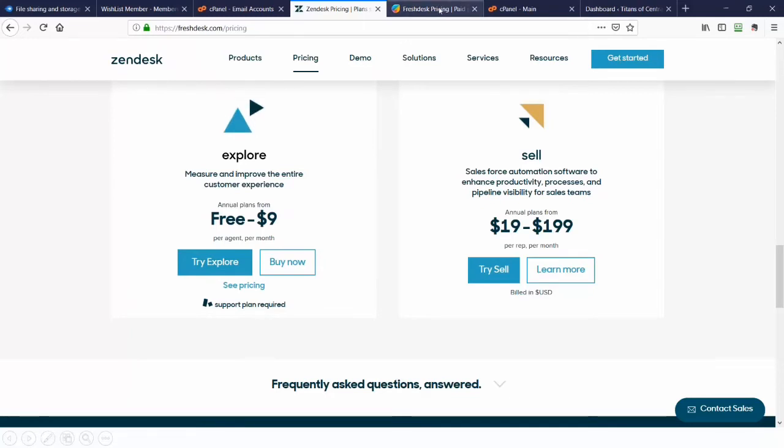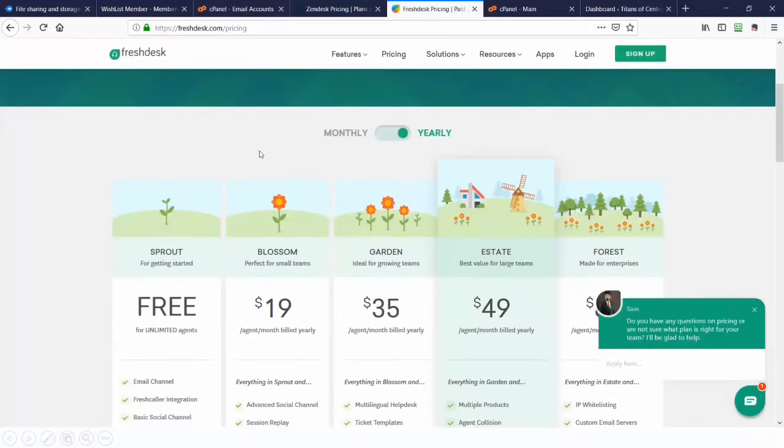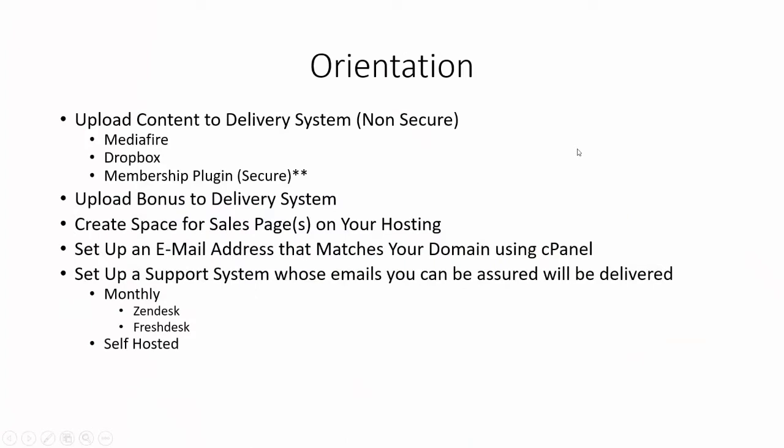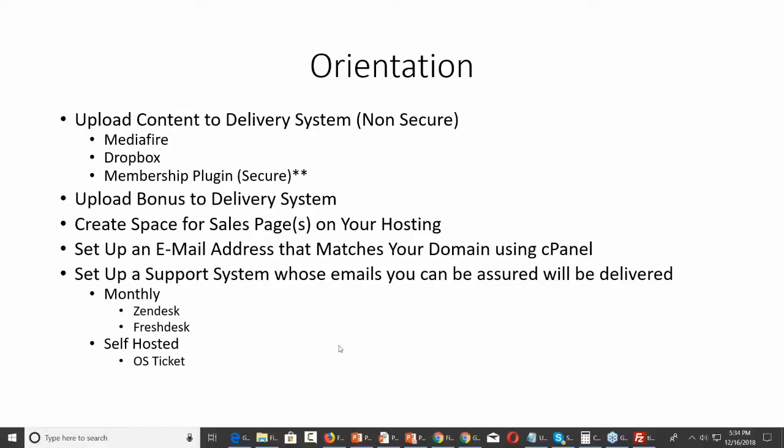There's another system called Freshdesk. Now, obviously, there are other systems, but these are probably going to be the most reliable in terms of sending an email, in terms of ease of use, in terms of making sure that your customer is actually going to get an email when they have a support issue. Now, you can use a self-hosted one. If you choose to use a self-hosted one, there is one inside of cPanel called OS Ticket.